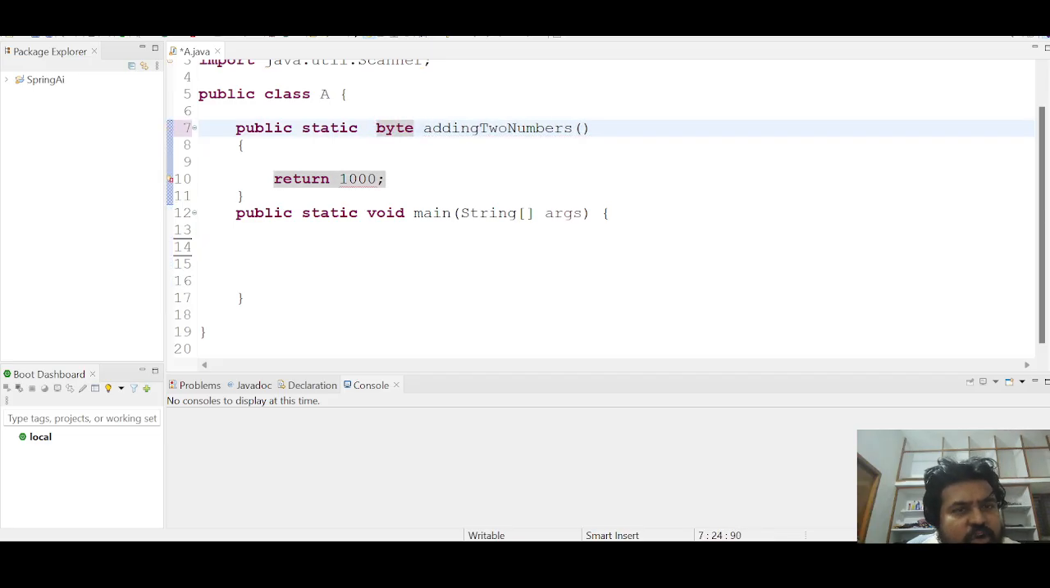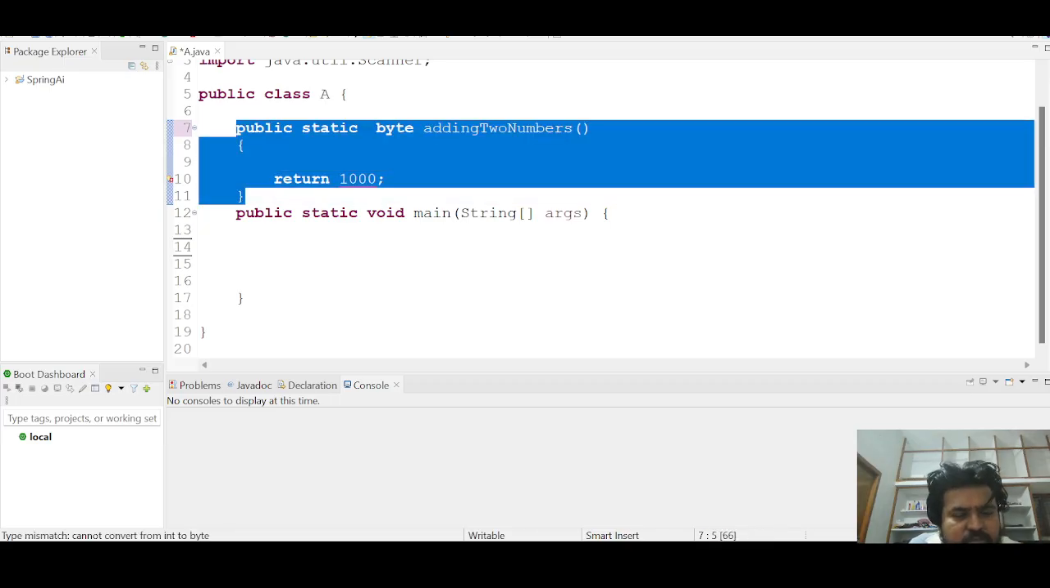I said, if you want to define a method, you have to keep the access modifier. You can define it either by using the static keyword or the non-static keyword. Data type is called as what? Return type. Okay, byte. I'm using byte. This is the name, and there are no parameters. And if you see here, you're passing a value 1000, right?